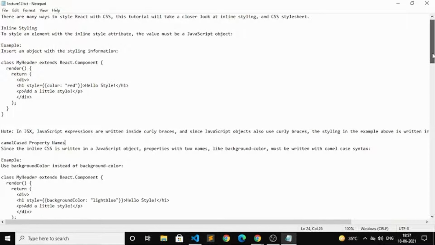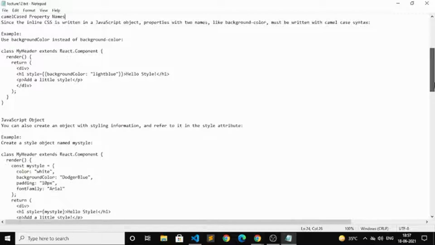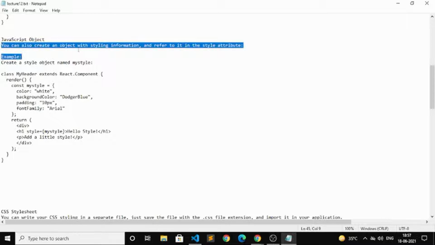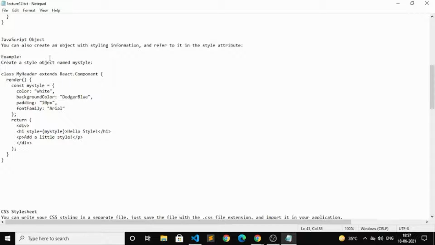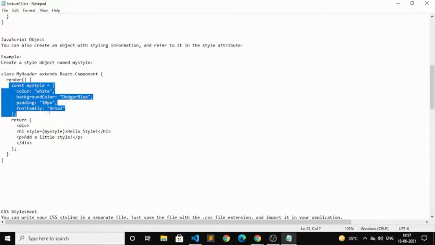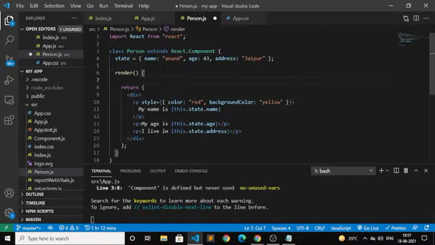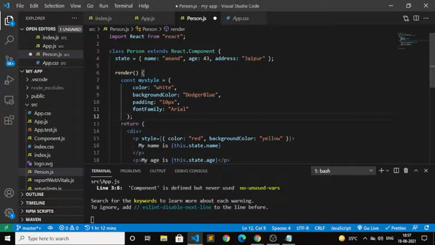There are two other ways of styling too. The first example we have completed, and there are a few more examples. We can create a JavaScript object and, with the help of that, do the styling. You can create the object with the styling information and refer to it in a style attribute. You add a const myStyle and mention all the styling details here. Let me copy paste it and I will mention it after the render. Here I will mention all the details, so my style is mentioned here.